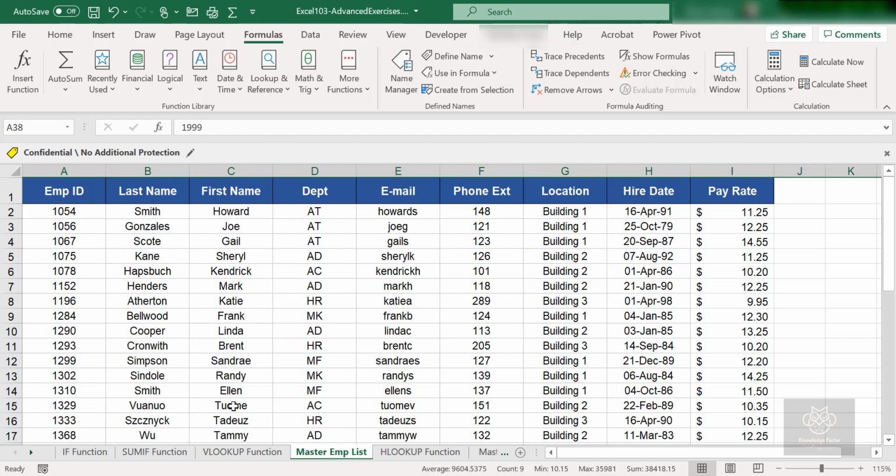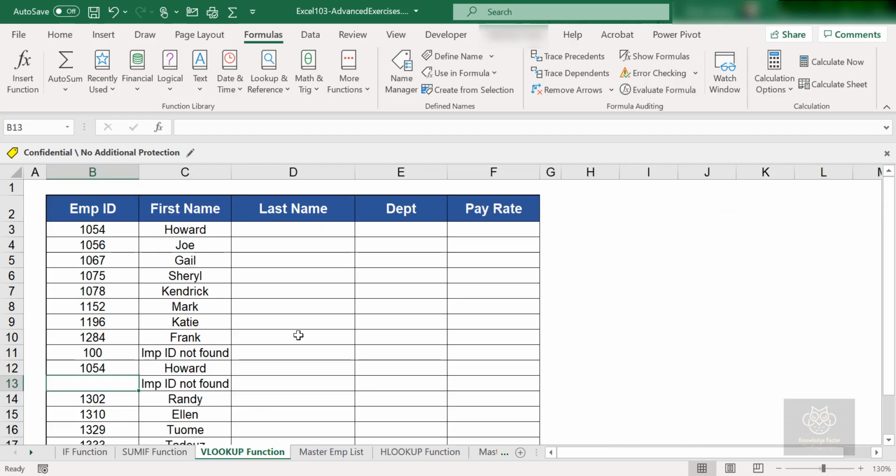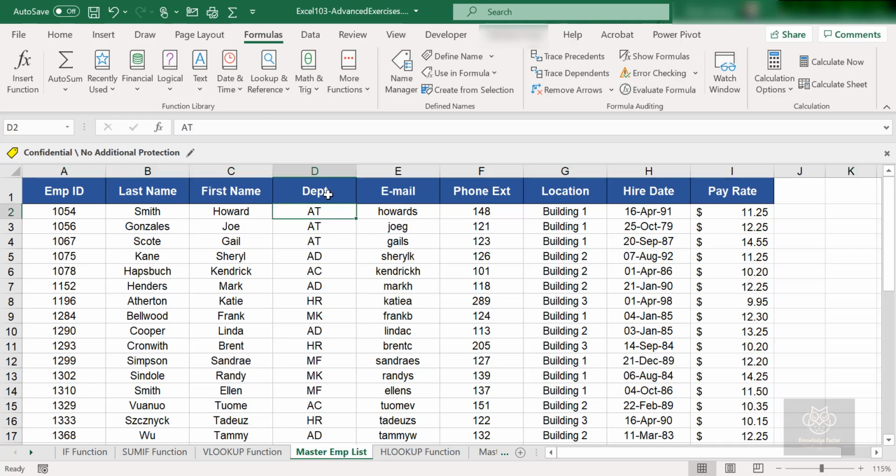So I'm going to go back to the VLOOKUP function worksheet. Now here's the scenario. First let's understand the scenario. Somebody comes to you and says, hey, we have got the master list of all the employees, with all their employee IDs, first name, last name, department, email ID, phone extension, location, hire date and pay rate. So we've got all their information. What they ask is that all they need is a little subset of this complete data, not all of it, but just a few employees, a custom list of employees, and the information about those employees.